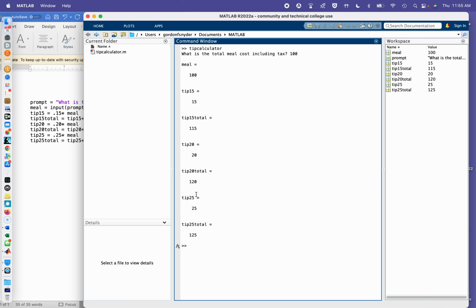20% of 100 is $20. So the total would be $120. 25% of 100 is $25. And so the total will be $125. Okay, so again, simple. And we've got that saved now. It's saved in our current folder. So when I shut down MATLAB, restart it again, this little script file is always going to be here.